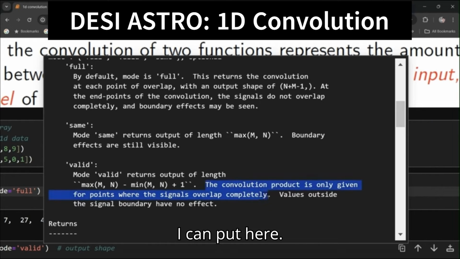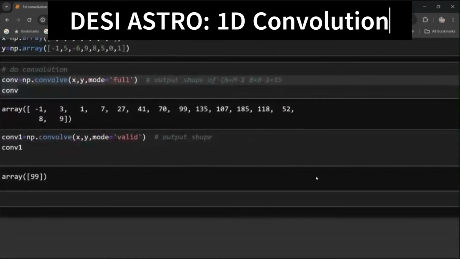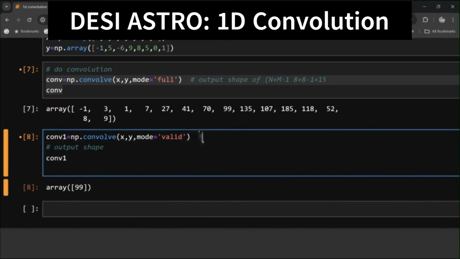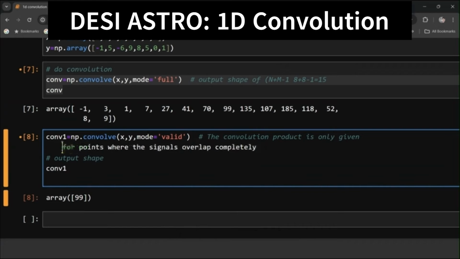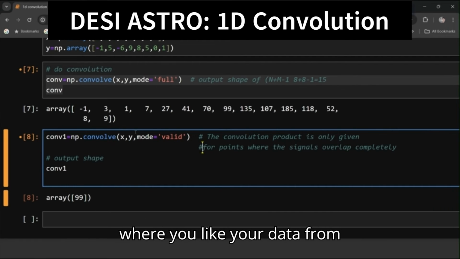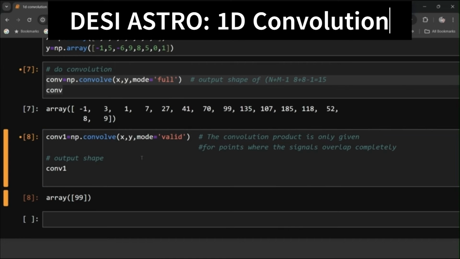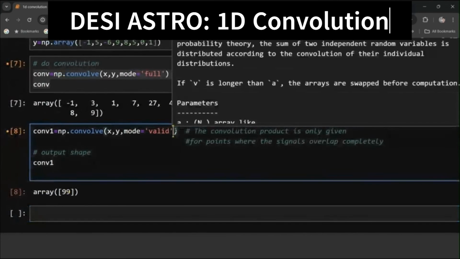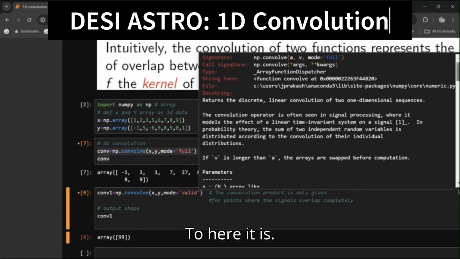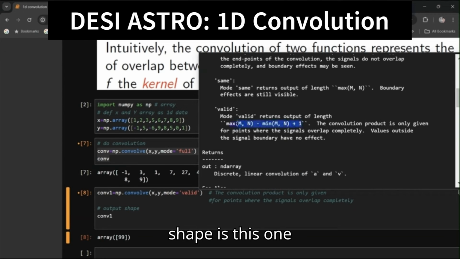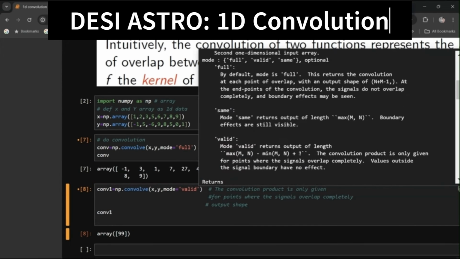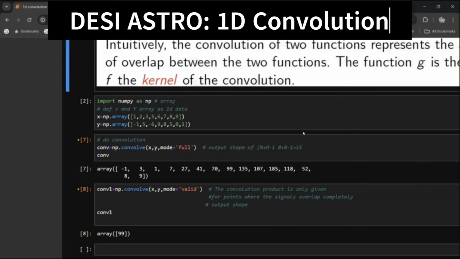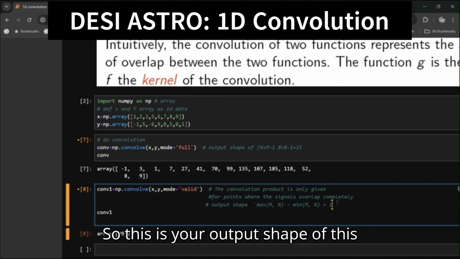I can put a comment here: this convolution is only where the data from both arrays coincide. This gives only one value, 29. Similarly, you can check the shape; this is your output shape of this format.